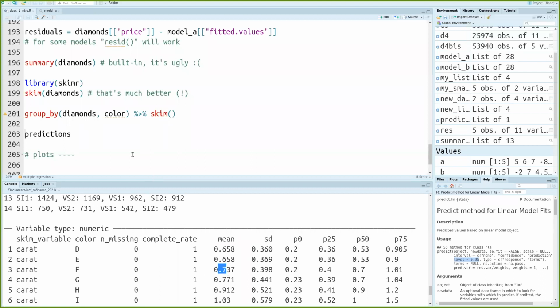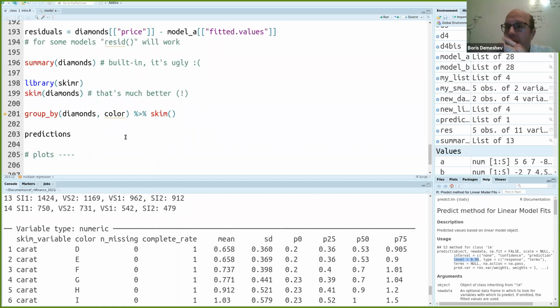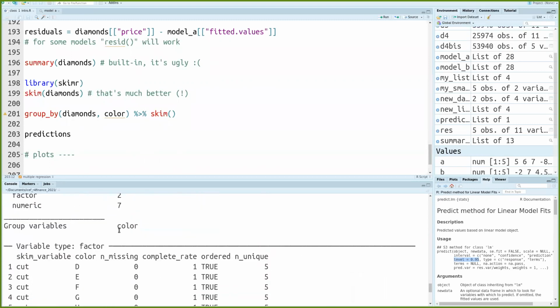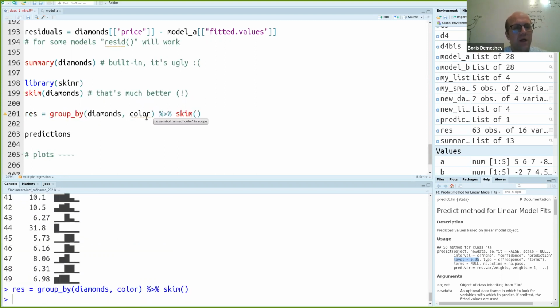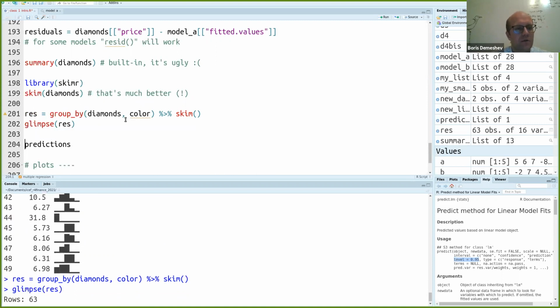Earlier, you showed us how to export databases into different formats. Can we export this result of summary statistics? Because it's a table. Okay, so that was my point. So we can say results, something like that, and I think we can glimpse results.